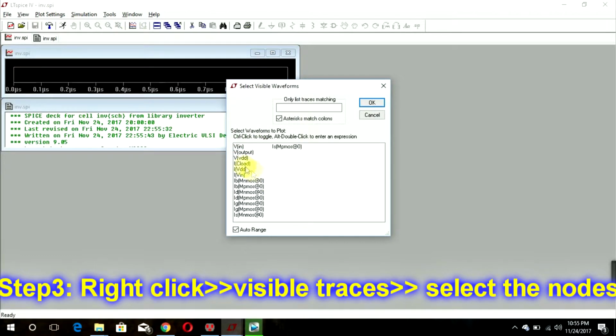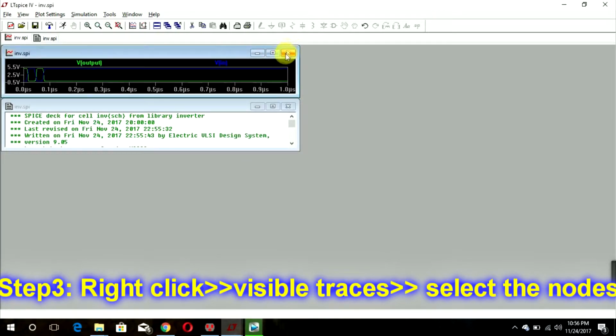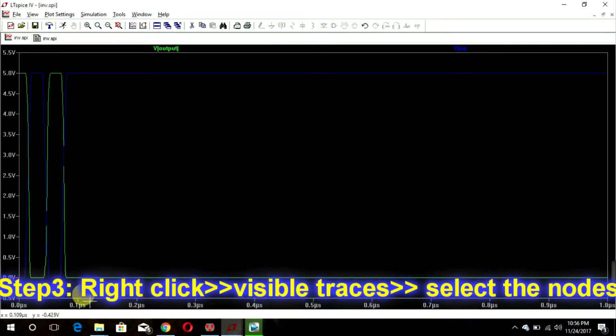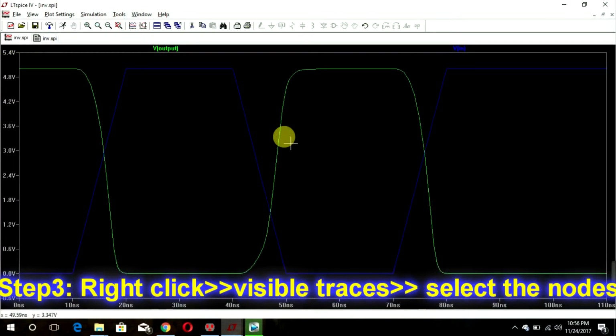Visible traces V in and V out. Okay, great. I'm sorry, I forgot to change my trans value in the last tutorial. I changed it and it's the same over here. So this is our waveform.